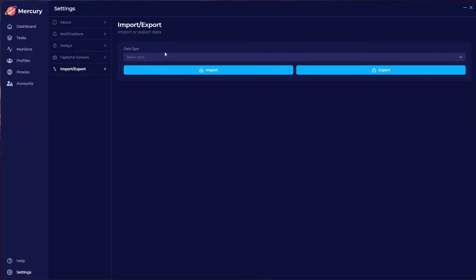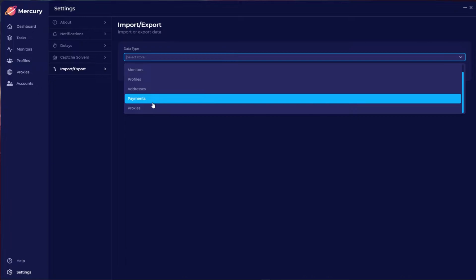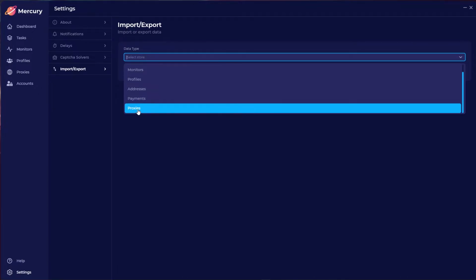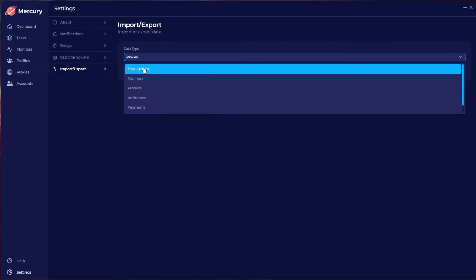Moving on to import and export, this is where you can select what you actually want to import or export. Let's say for example you want to import and export proxies. You click the button that you want to do, but obviously you have a bunch of things you can import and export from Mercury.